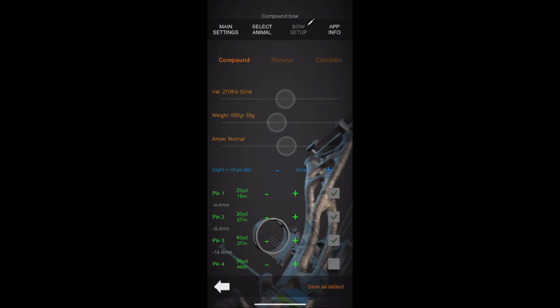So this is set up for my bow. I have shot it through a chronograph, so I know it shoots 270 feet a second. With the arrows that I'm shooting, I've got a 580 grain arrow. It's a normal size arrow. That's the diameter. You can change that to normal, light, thick, whatever matches the arrow that you're shooting. You can also have 4 pins that you can use, 20, 30, 40, 50 yards, and you can change those. I only shoot 3 pins on my bow, so mine's set to 20, 30, 40, just like I would shoot on my bow.